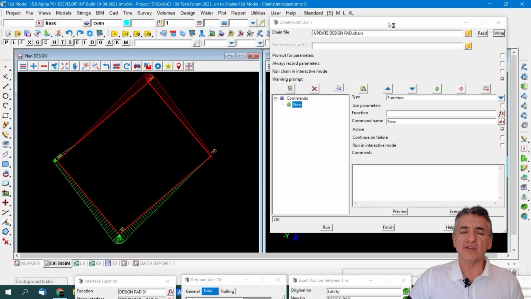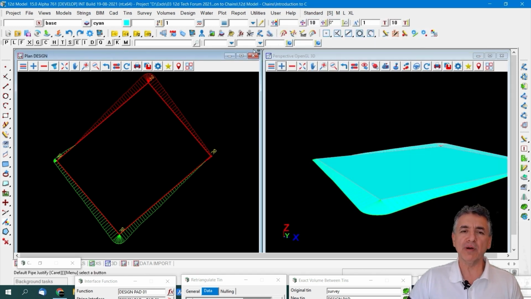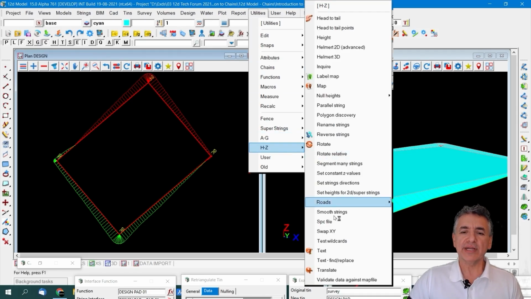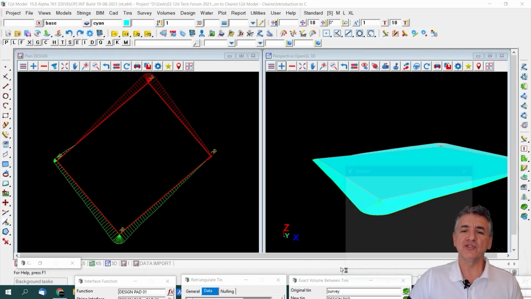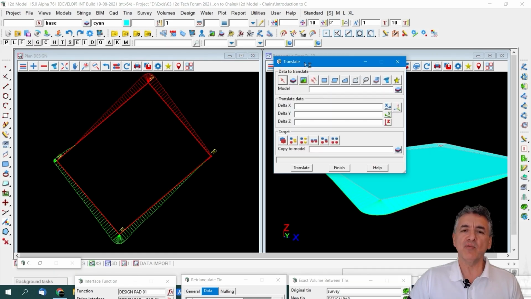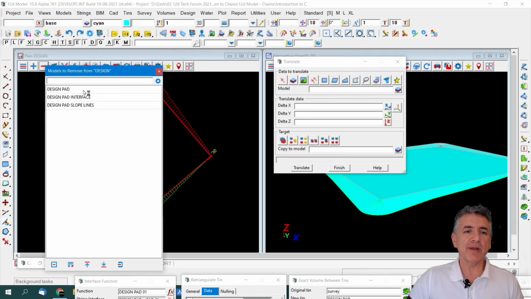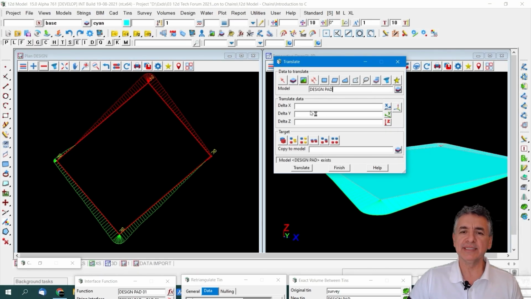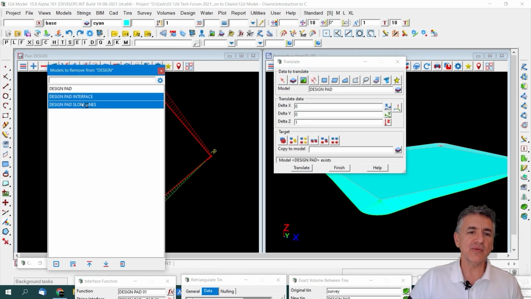So if I change the level of that pad, and I'll just minimize that just to show you a tool where we can do that. So under utilities, I can go to H to Z, and I can come down to translate to move something essentially. So what did you want to translate? And it's just that one model there called design pad. So I'm just going to pick that model from the list here. And do you want to translate the X coordinate? No. The Y, no. But I do want to change the Z, and I want to add 1 meter to it. I might just turn off the other ones just so it's clear.